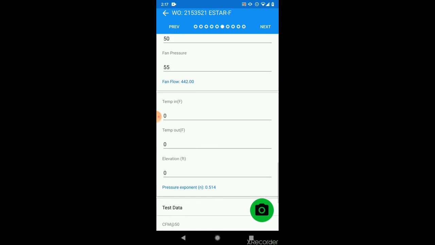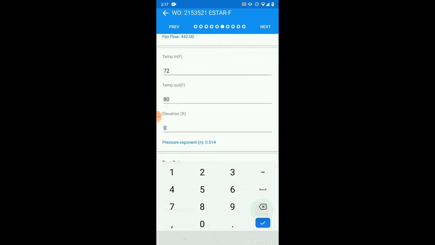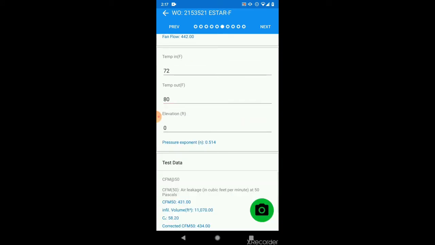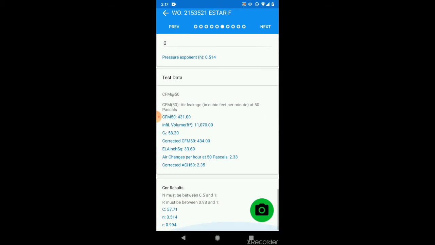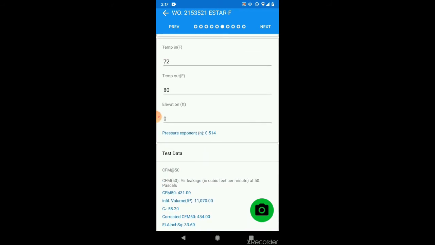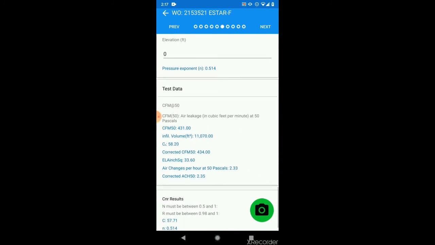Temperatures are required for all inspections that have a blower door. So I'll have to record the inside temperature, the outside temperature. If there's an elevation, I could put it in, or I could leave it at 0 if there's no elevation recorded for the home that I'm testing. Just a quick verification. Some of my test data has changed a little bit because the temperature does have an impact on those calculations. I'll use this test data to fill out the blower door paperwork for the builder.